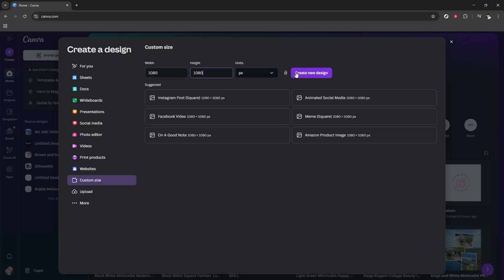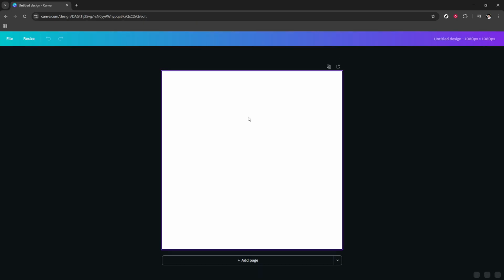With your canvas size set, click Create New Design. This action will open a new design window, presenting you with a blank canvas ready to be transformed.